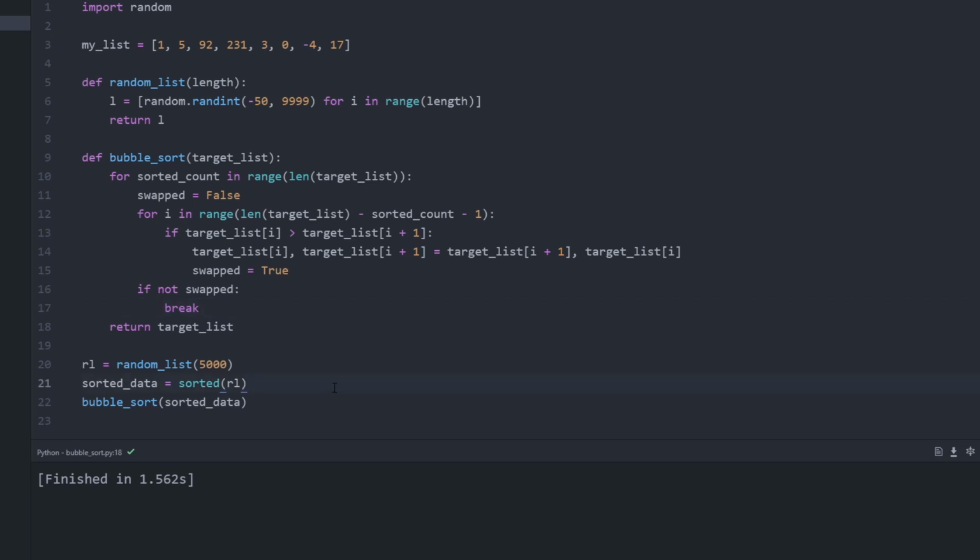So with that early stopping, we can run it, and you see that drastic drop. We went from like 1.5 seconds to under 0.1 seconds. That's huge. And just to show that the sorting still works, I'll throw in the my list and print that out. And you can see it's in sorted order.